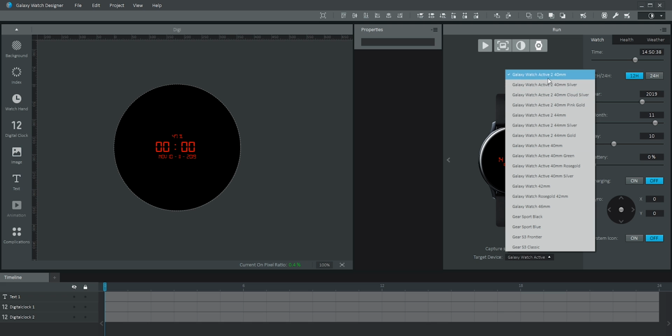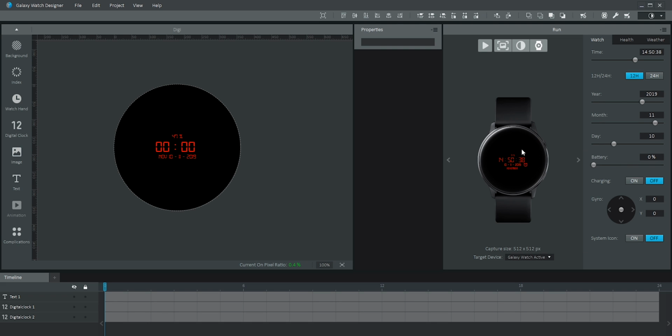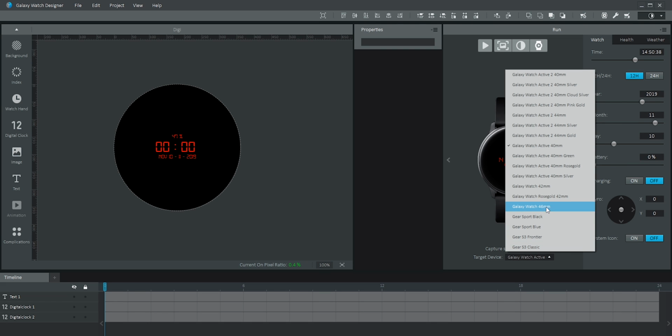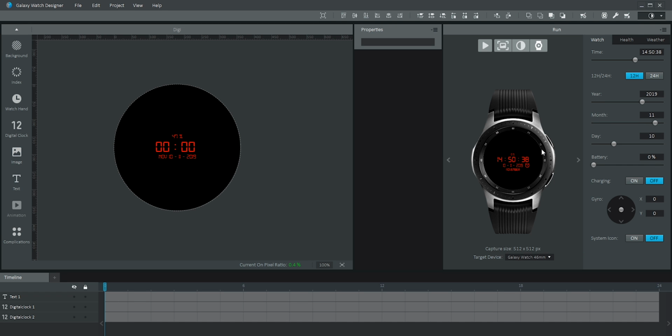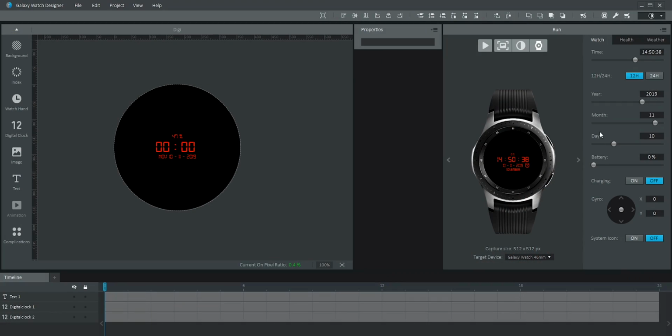So let's go for Galaxy Watch Active 240 millimeter, for example. You can show what it looks like on those particular watches. So Galaxy Watch 46 millimeter, this one, this is my one, that's how it will look like. And well, it looks pretty accurate to me, I have to say. So with that done, there's a couple things that you need to do. So first of all, you can run it on your device.